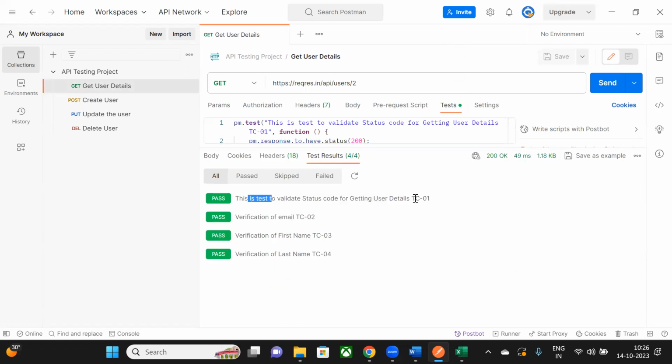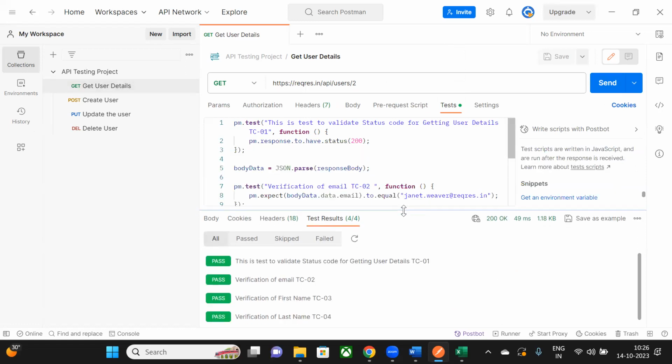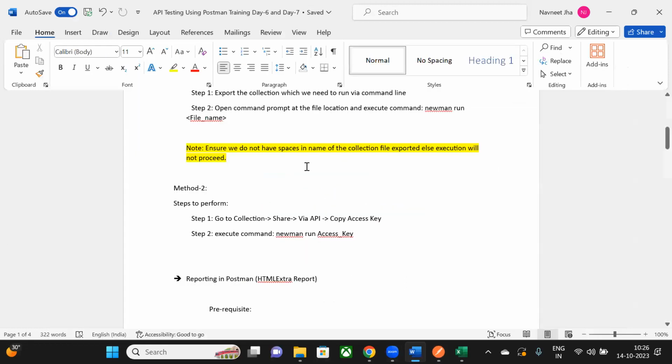So I made the changes purposefully to fail this particular test case in order to show how the reports will look like on the command prompt.